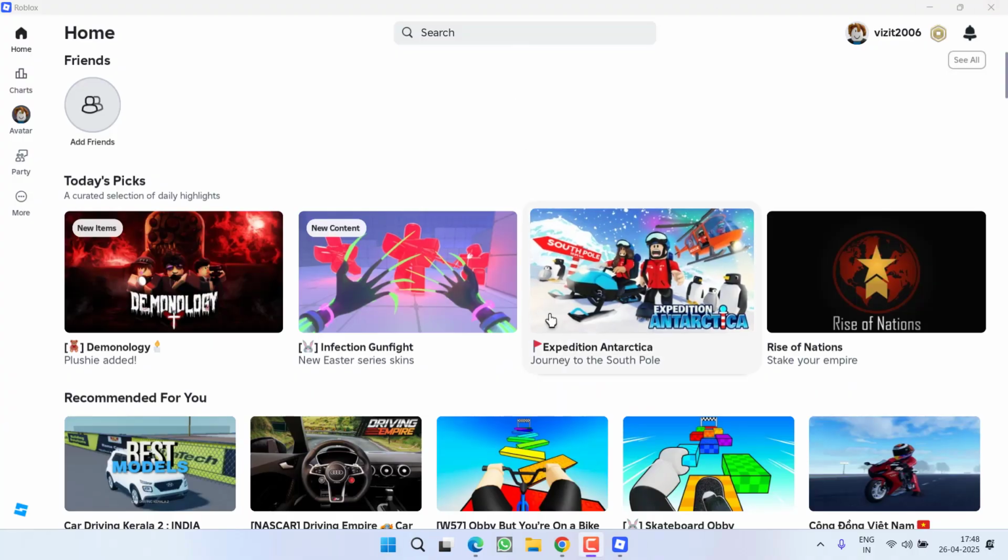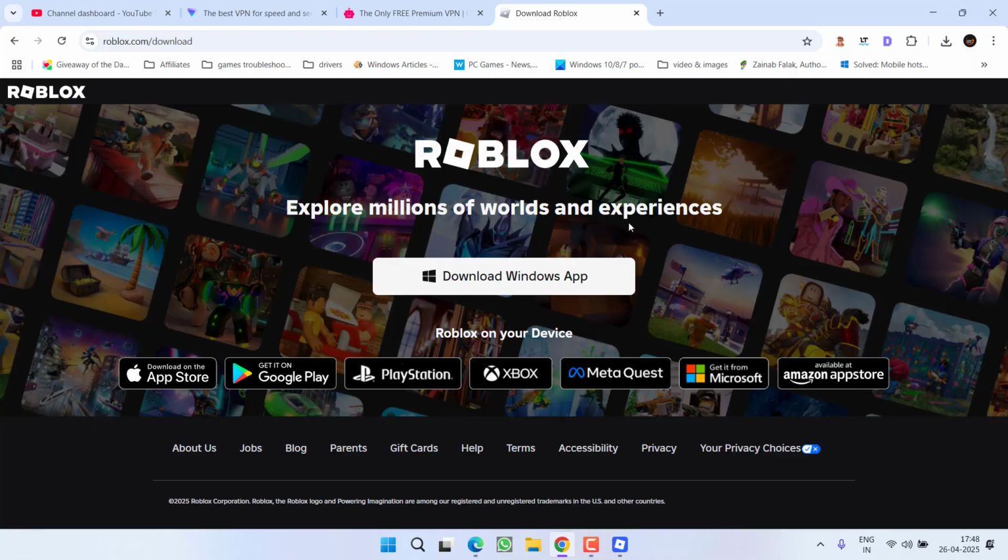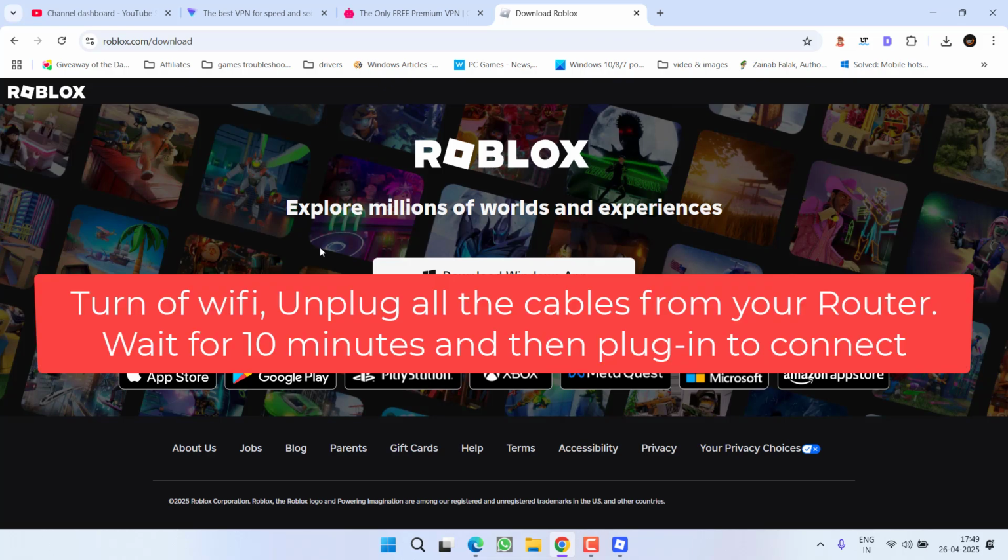Else, I recommend that until the developers fix the issue, you download the app right from the official website, because the app is working perfectly on your system. And if you do not want to use the app, another option is to turn off your Wi-Fi and even unplug all the cables attached to your Wi-Fi router. Wait for at least 10 minutes, then replug all the cables, connect your router with your system, and then try to log in to fix the issue.